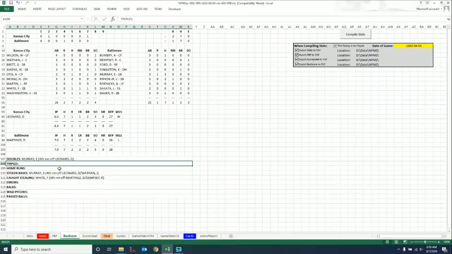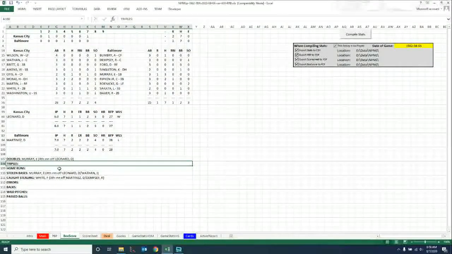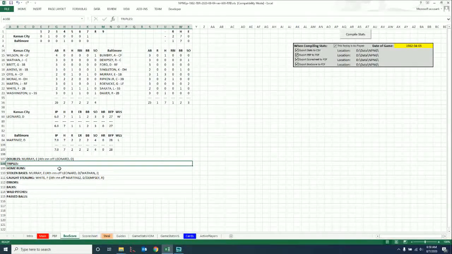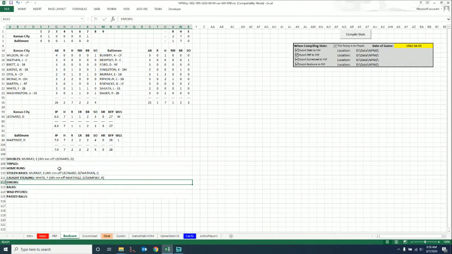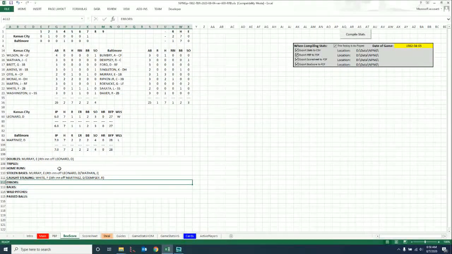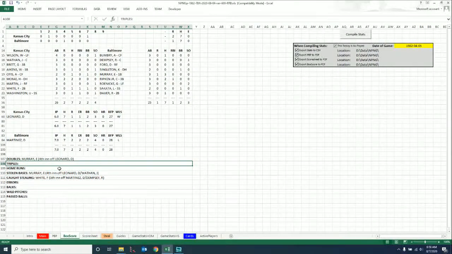But it shows doubles, right? Eddie Murray hit one in the fourth inning off Dennis Leonard. Eddie Murray had a stolen base off the battery combination of Dennis Leonard and John Wathan. Caught stealing: Frank White was caught stealing by Dennis Martinez and Rick Dempsey. Errors, balks, wild pitches, passed balls. So these will all show up here.